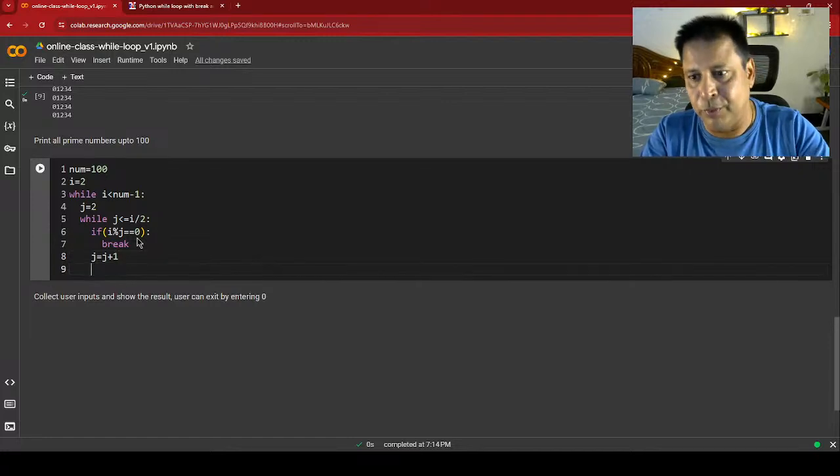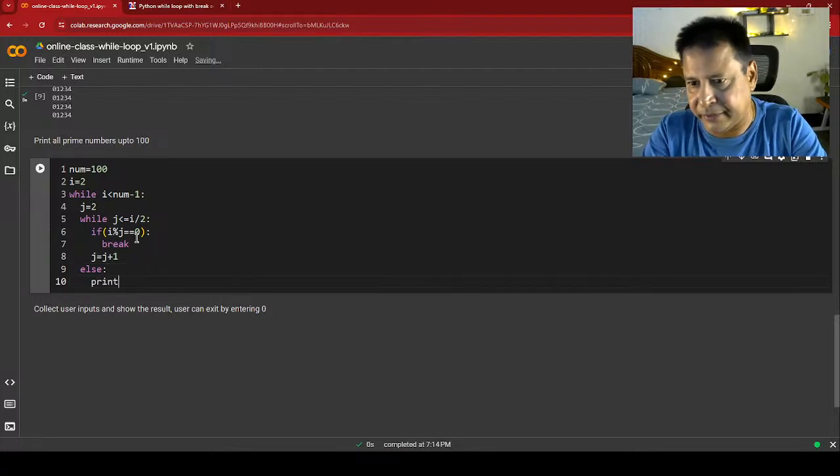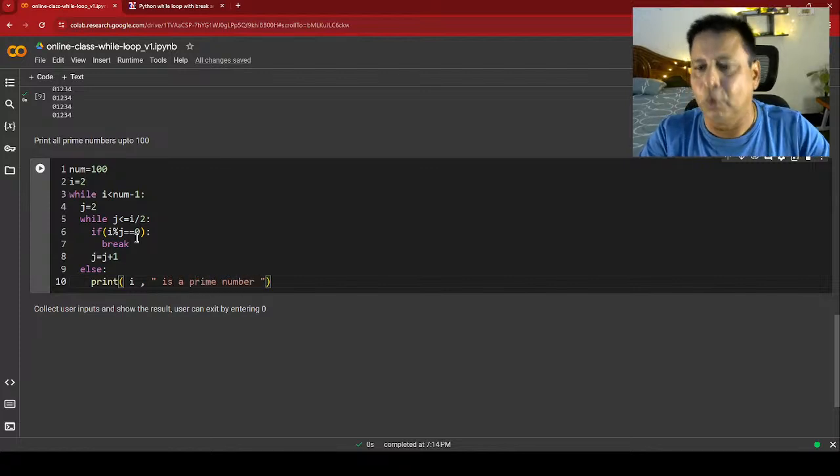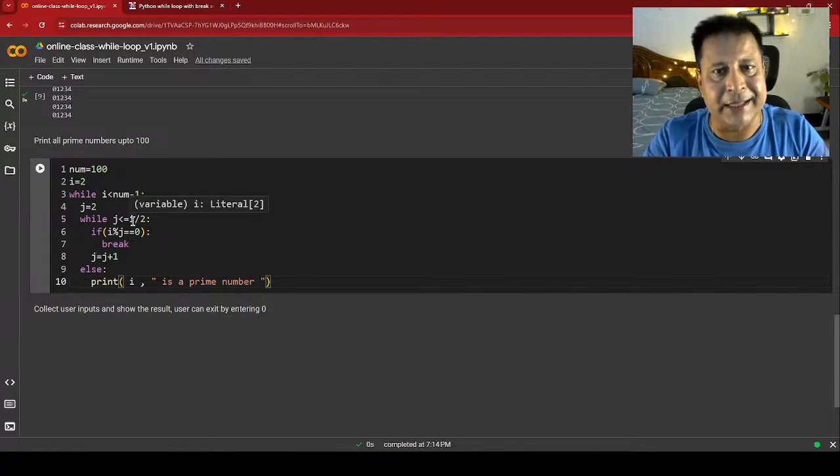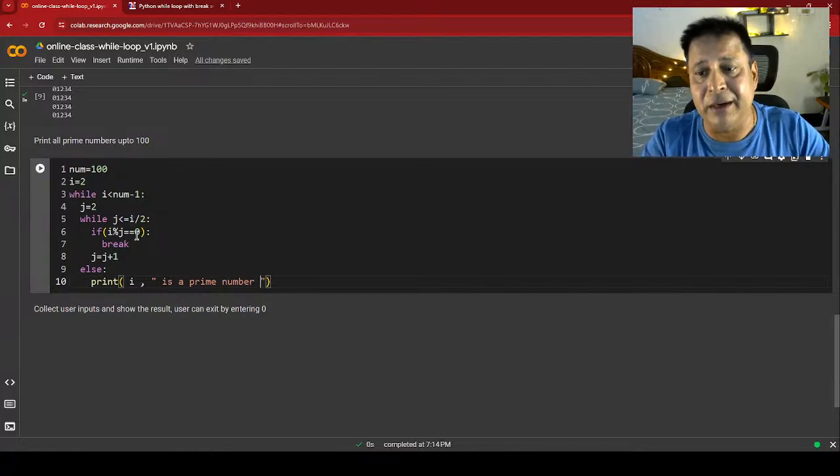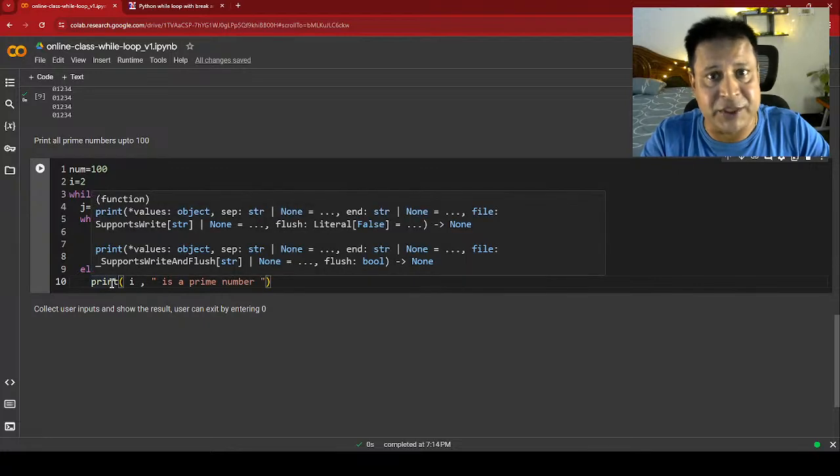Then we will write the else. See where I am writing the else statement. Print i is a prime number. What happens is, when I keep on checking by 2, 3, 4 like that, if at any point this division is perfectly divisible, then this break statement will be executed. Once a break statement is there, then the else part will not be executed.